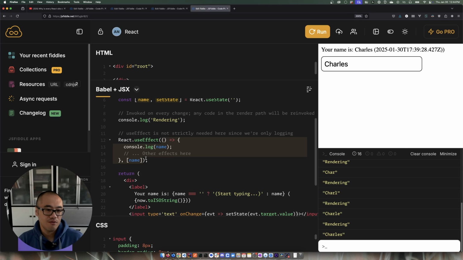So I hope this short video was helpful in helping you understand React's model of reactivity, and hopefully it'll help you write better, more performant, less buggy code in the future.